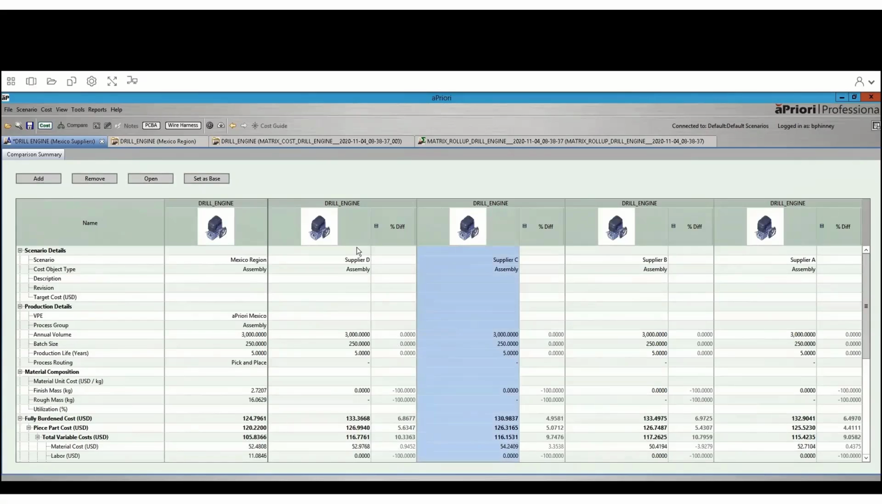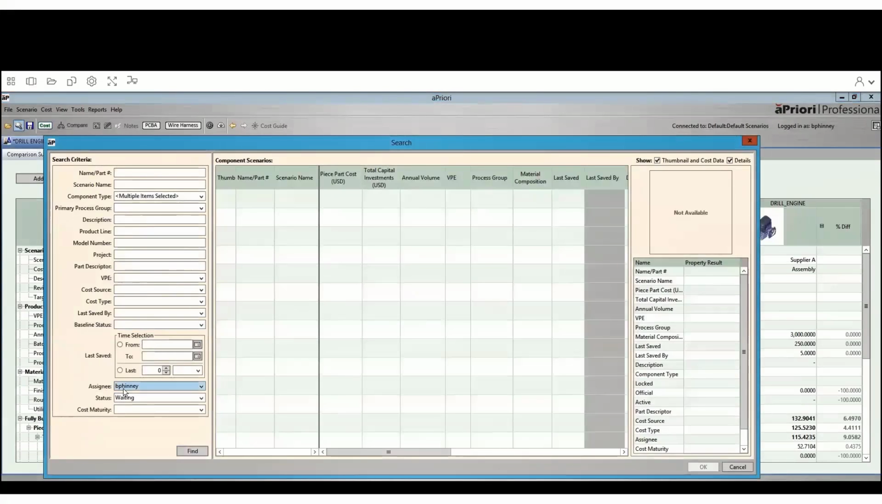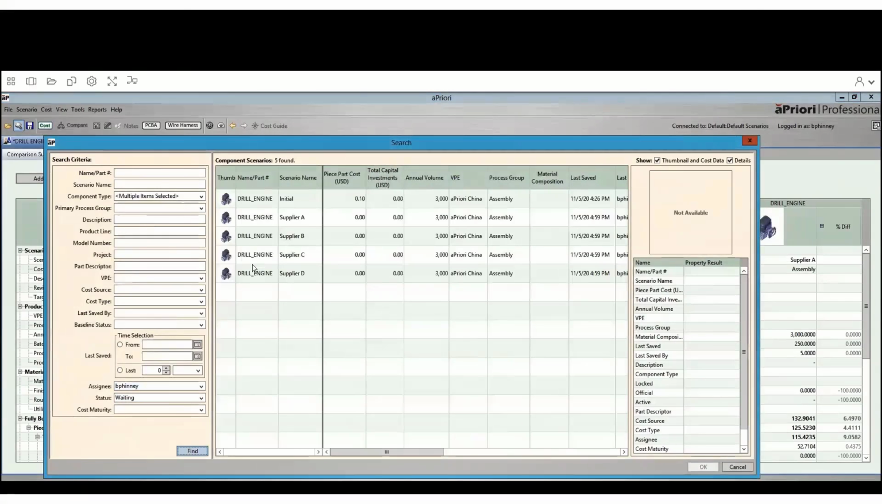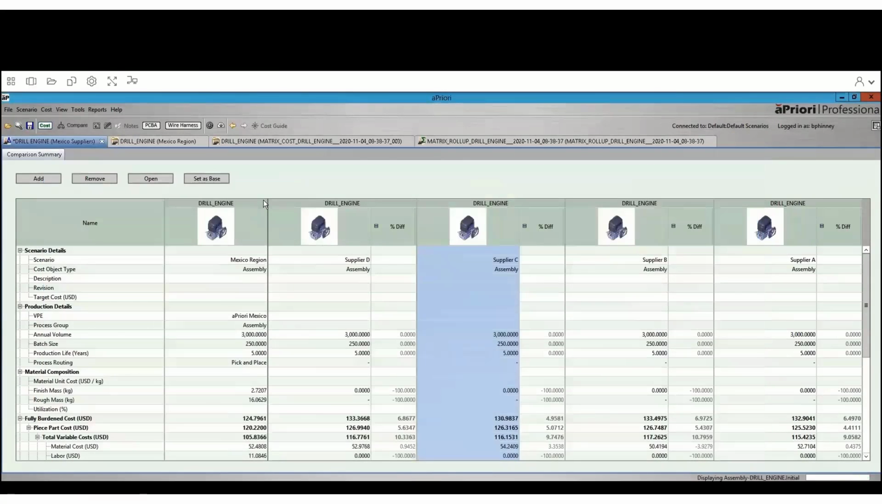So now I've decided what supplier I'm going to go with. I'm going to go back to my original scenario and close it out. So I'm going to go to Find, and I'm going to search by assignee by name and status on waiting. And I can see I've got my supplier scenarios and then my initial scenario that I started with. So I'm going to go ahead and open that up.